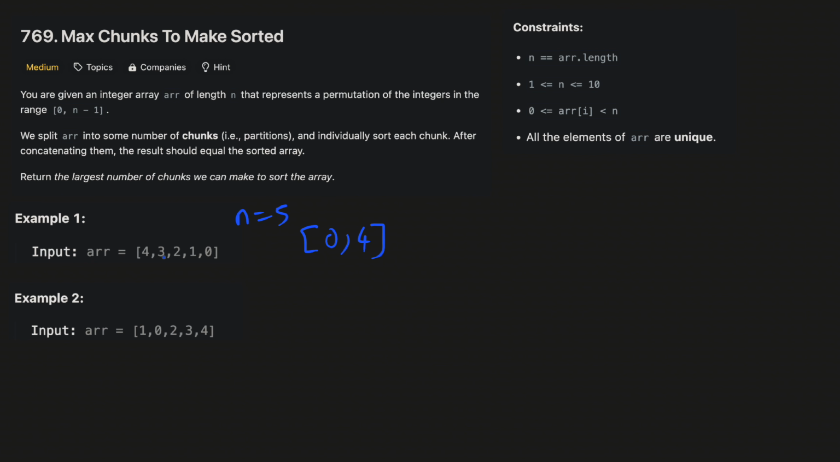Now coming to example 1, for the given array, the maximum number of chunks we can make to sort the array will be 1. That is, we don't make a partition at all. And then the sorted array becomes 0, 1, 2, 3, 4. So our answer, the maximum number of chunks, will be equal to 1.